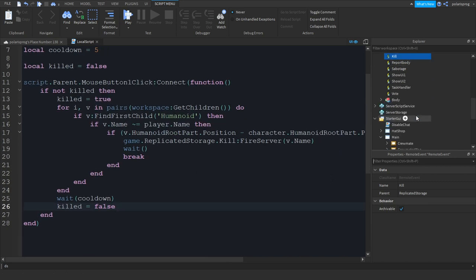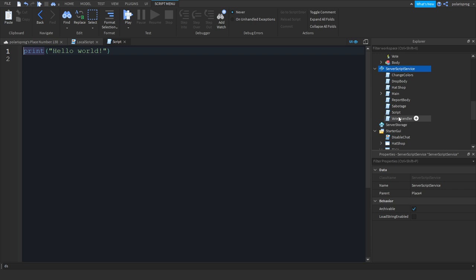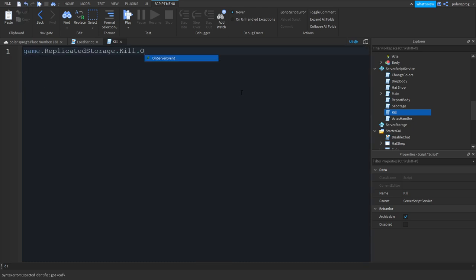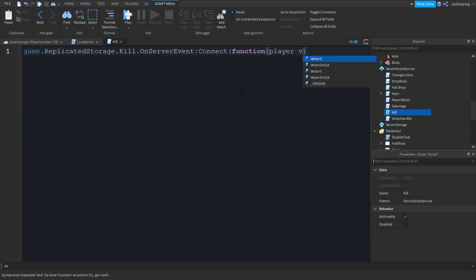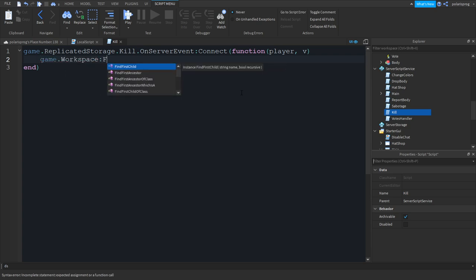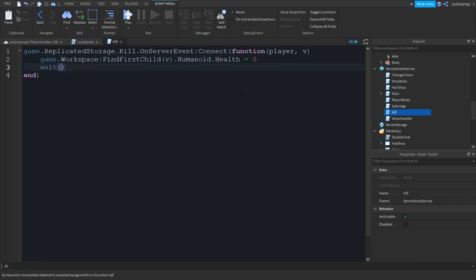Okay, so now add a script in ServerScriptService, rename it to Kill, and in here we'll just write game.ReplicatedStorage.Kill.OnServerEvent:Connect(function(player, v), then game.Workspace:FindFirstChild(v).Humanoid.Health is equal to 0, and put a wait. So let's see if that will work.